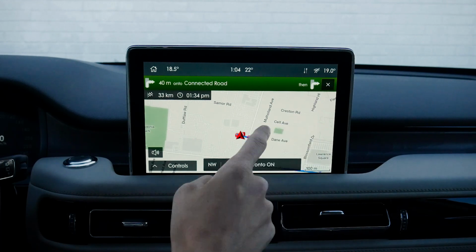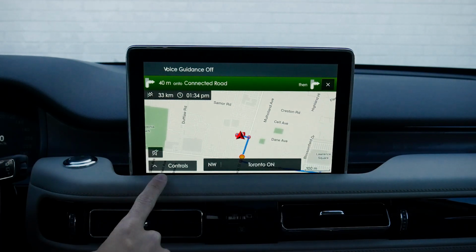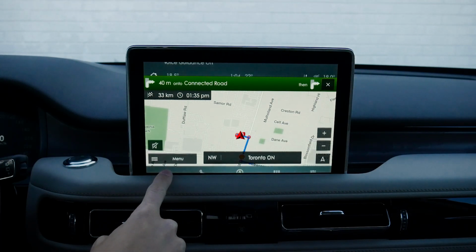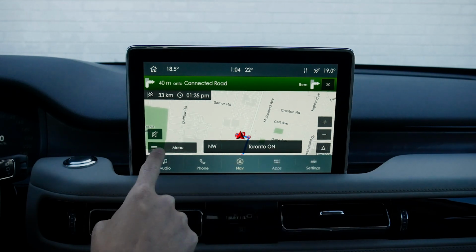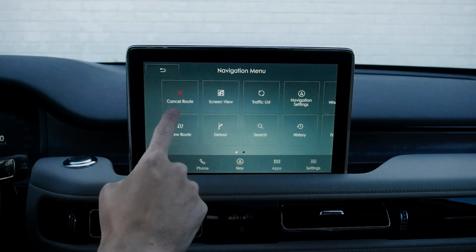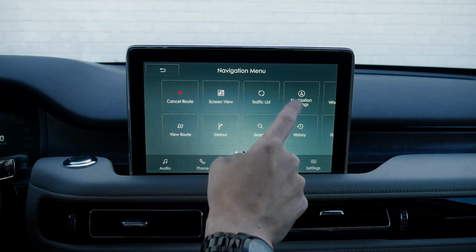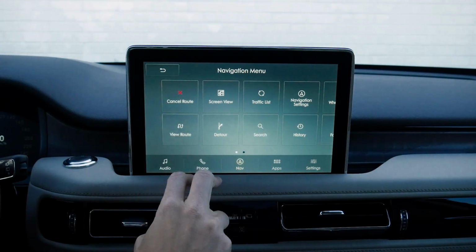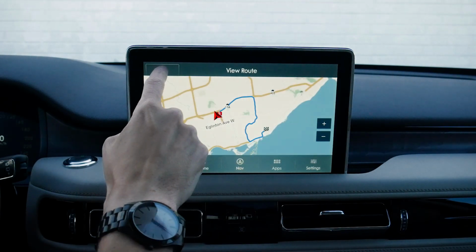We can cancel the route out along the very top. We can also mute out, so get rid of the voice guidance if we want to. If we hit controls there, we've got some added controls. So if we hit menu now, we can cancel the route. We've got my screen view, traffic list. We've got some navigation settings. We can view the route as well, so we can see exactly what's going on.